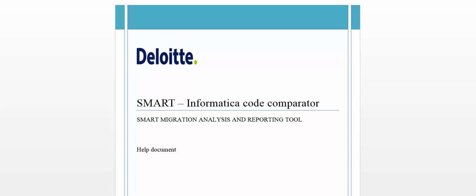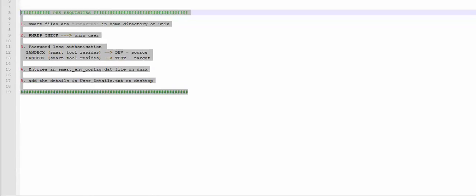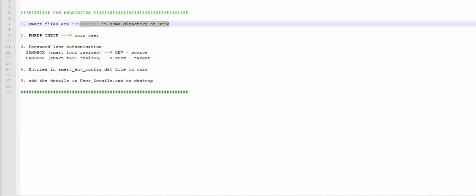Before we proceed to execute the tool, I would recommend that all the prerequisites we discussed in the first video are met. Let me paraphrase those prerequisites yet again. These are the prerequisites you have to set before we can run the Smart tool. The first prerequisite is to have the Smart files entered in the home directory on Unix.